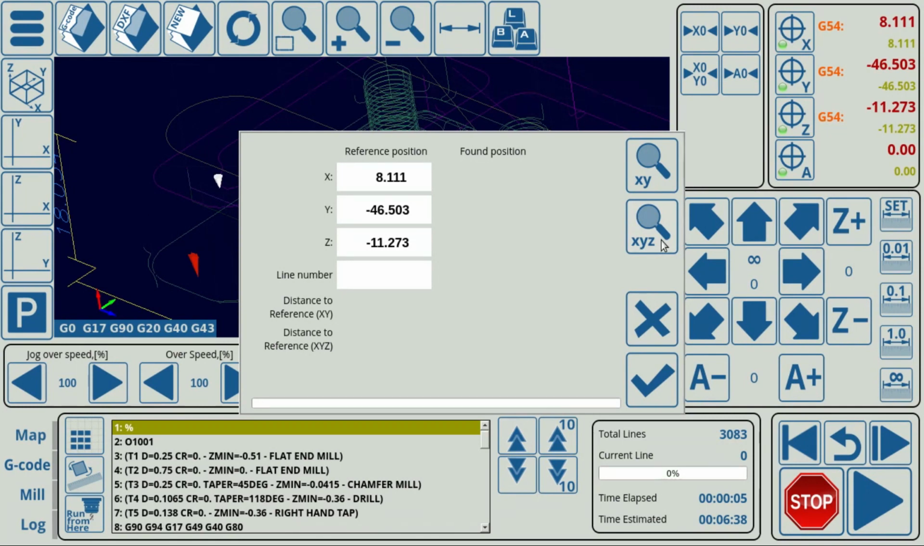So now that we are at the reference position, we can press the XYZ button, and the program will display the found position. This found position is the closest to the reference position. It will display the distance to reference, so how much we were off, and the distance will be displayed for the XY and the XYZ planes.